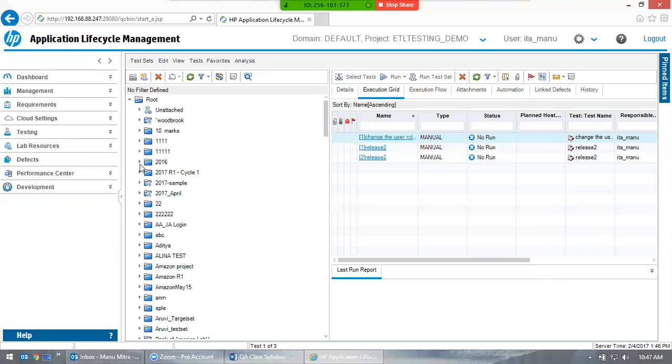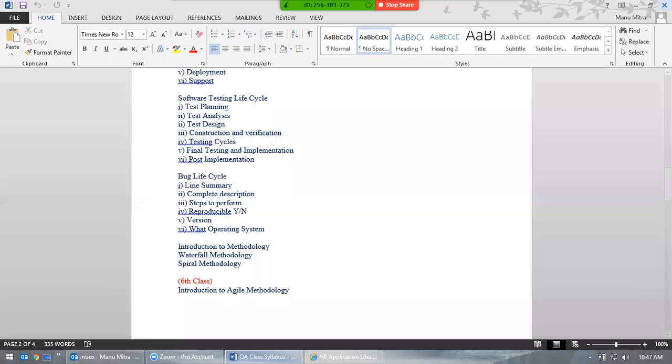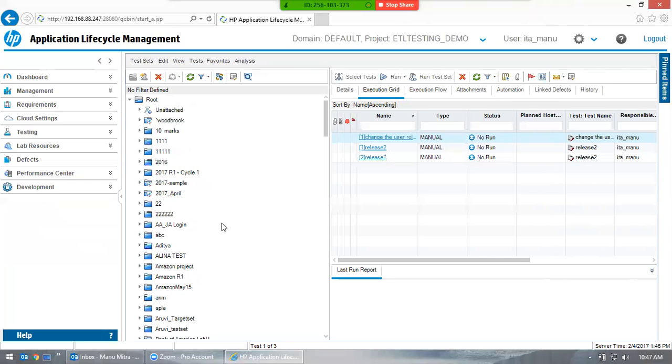Rally was easy, right? I hope everyone found it easy to write your test cases and execute them. But this HPLM is also similar, but it's really not easy because you have to do a lot of redundant work here. Okay, so let's go here.